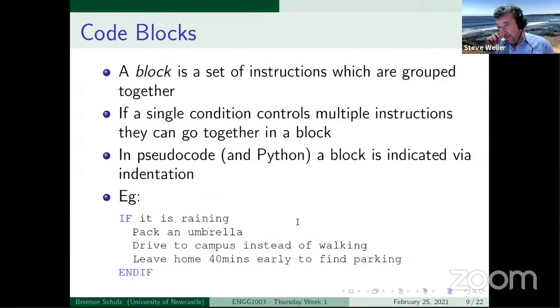Notice that it doesn't say what happens if it's not raining. If it's not raining, then those 3 activities are not performed, but the pseudocode doesn't say what we do if it's not raining. Presumably, we don't pack an umbrella, we don't drive, but rather we walk, and we don't have to leave home 40 minutes early.